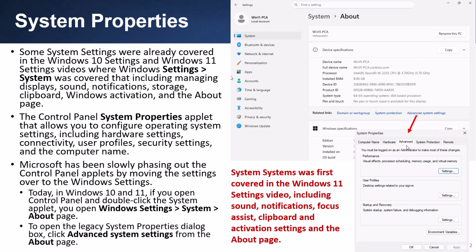Microsoft has been slowly phasing out the Control Panel applets by moving the settings over to the Windows Settings. Today, in Windows 10 and 11, if you open the Control Panel and double-click the System applet, you open Windows Settings, System, About page. To open the legacy System Properties dialog box, click Advanced System Settings from the About page.